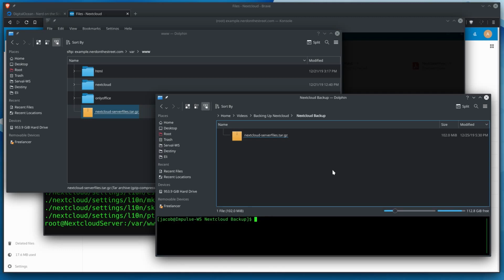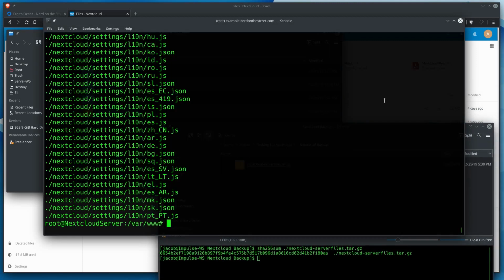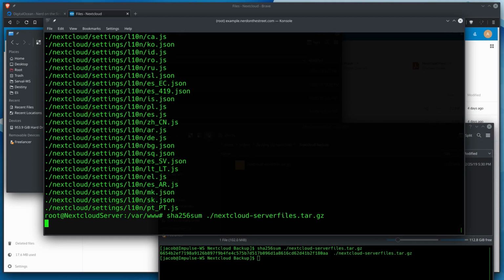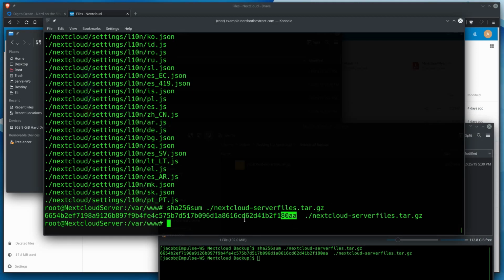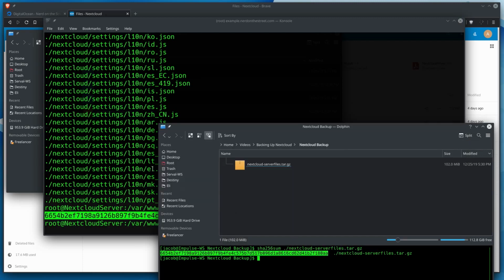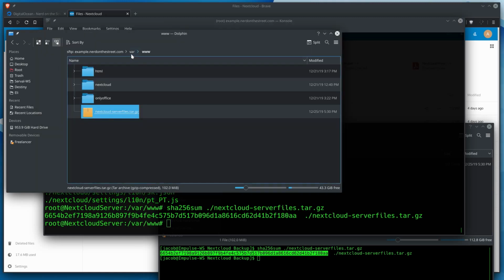You can run a quick SHA-256 sum on it if you want to, just to confirm that nothing has changed. If we run that on the server, you can see that these checksums match, so the tar.gz file was transferred successfully. Next, we're going to do the same thing for our data folder.